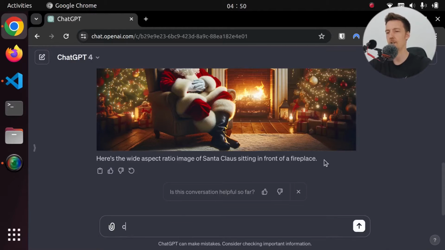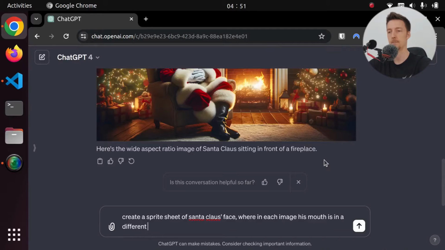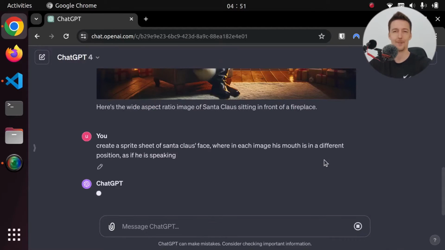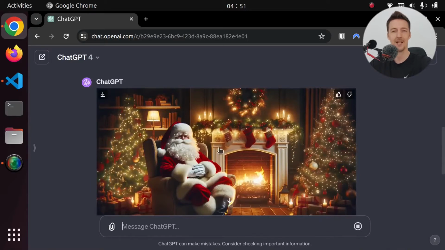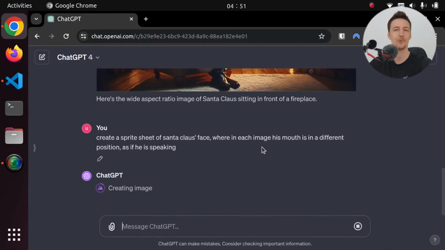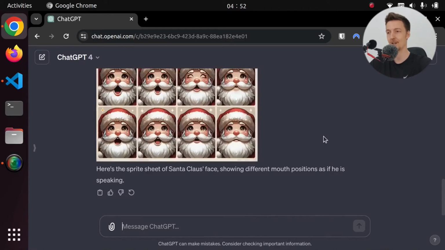So I'm going to say, create a sprite sheet of Santa Claus face where in each image his mouth is in a different position as if he is speaking. Now the problem that might happen here is that this is going to be not in the same kind of realistic format, but let's see what it does. And of course ChatGPT will create a different Santa Claus every time.